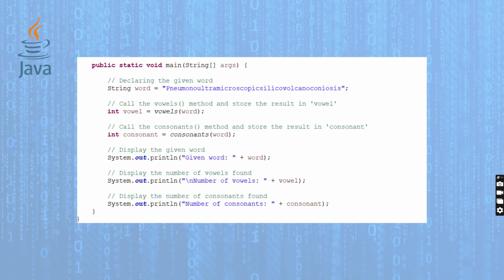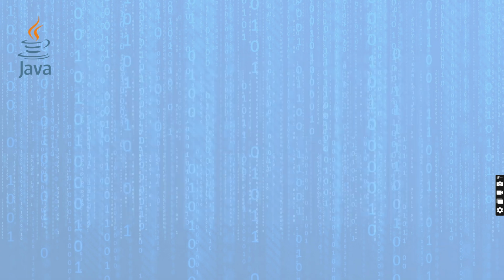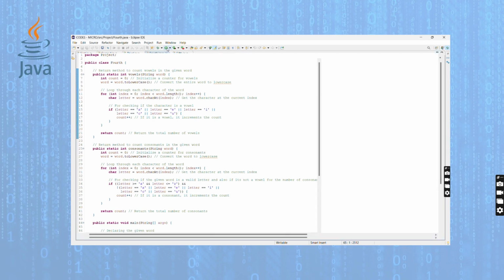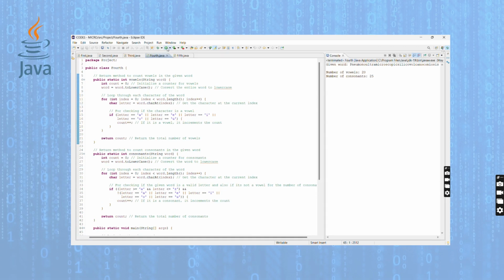Then there is an integer vowel to call the vowels method and store the result in vowel. Also, there is an integer consonant to call the consonant method and store the result in consonant. By that, the result will display the given word, and then the number of vowels and the number of consonants. By running this code, this will give us the number of vowels count and the number of consonant count found in the given word, which is number of vowels is 20 and number of consonant is 25.